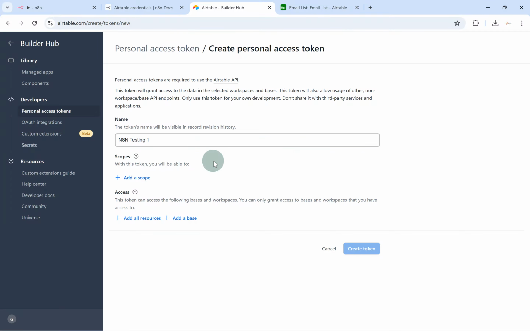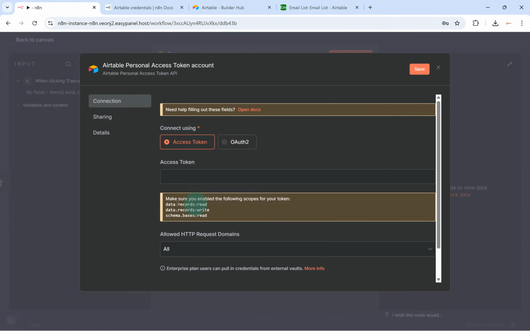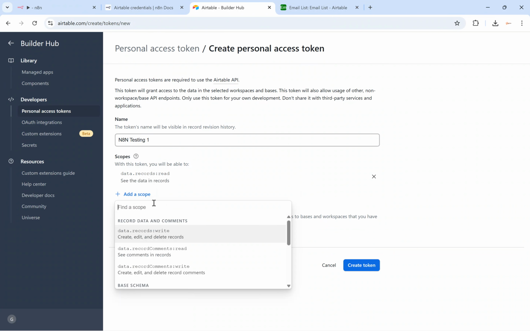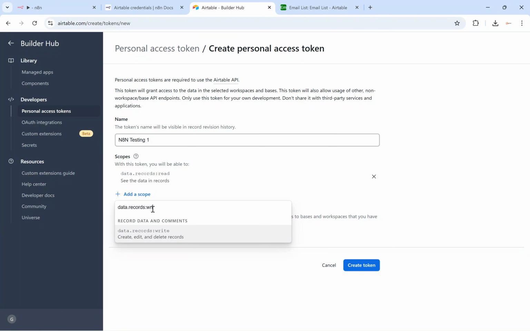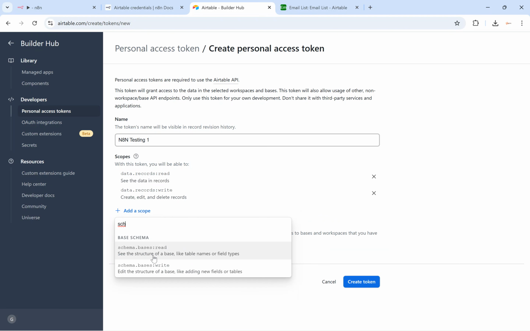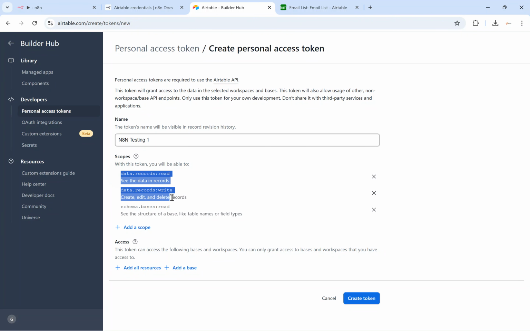Okay, and then what you need to do is add the specific scope that N8N has asked you. So N8N has asked you to add read, write, and this schema basis.read. So all these scopes are required to pull the data. So I'll just add it one by one. This is read, this is write, okay, and this is schema read. Okay, so with these 3 permissions or the access scopes, you basically will be able to connect.